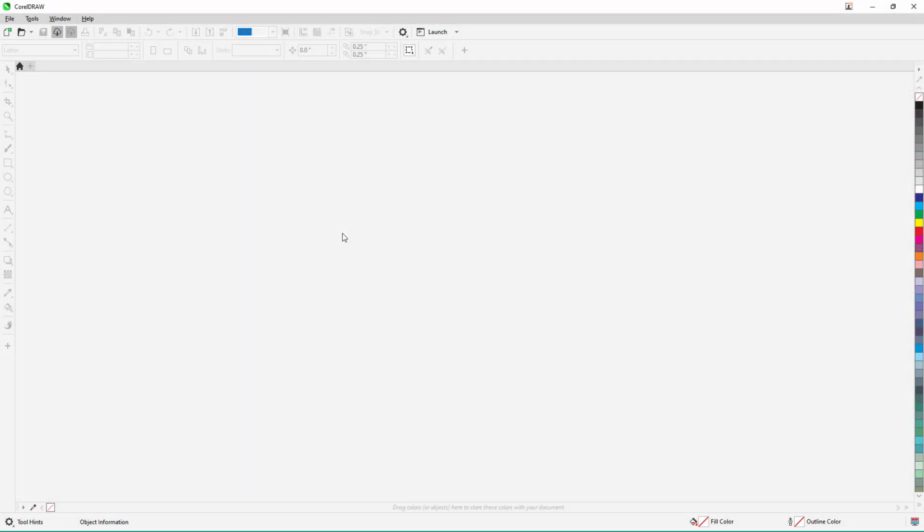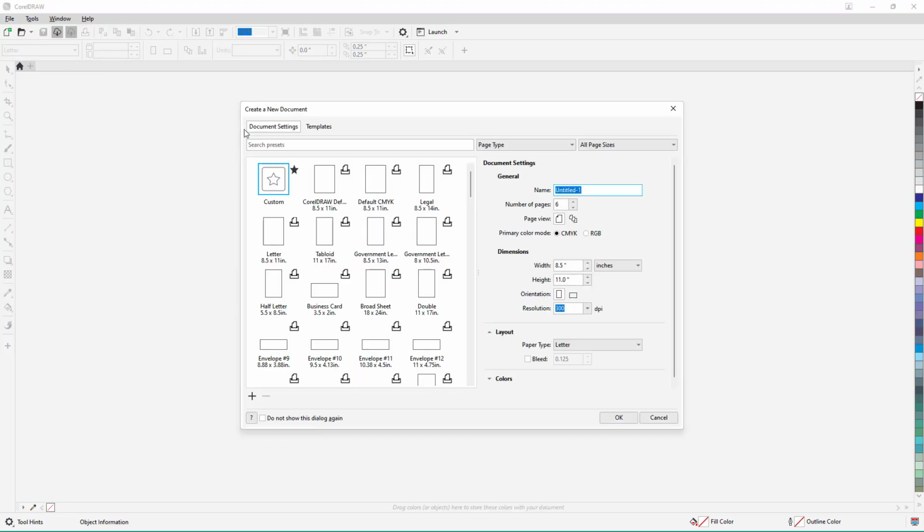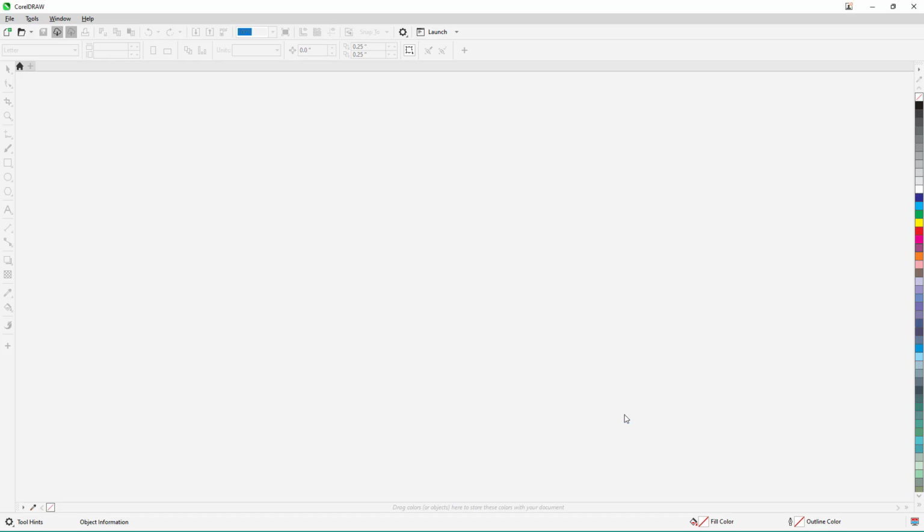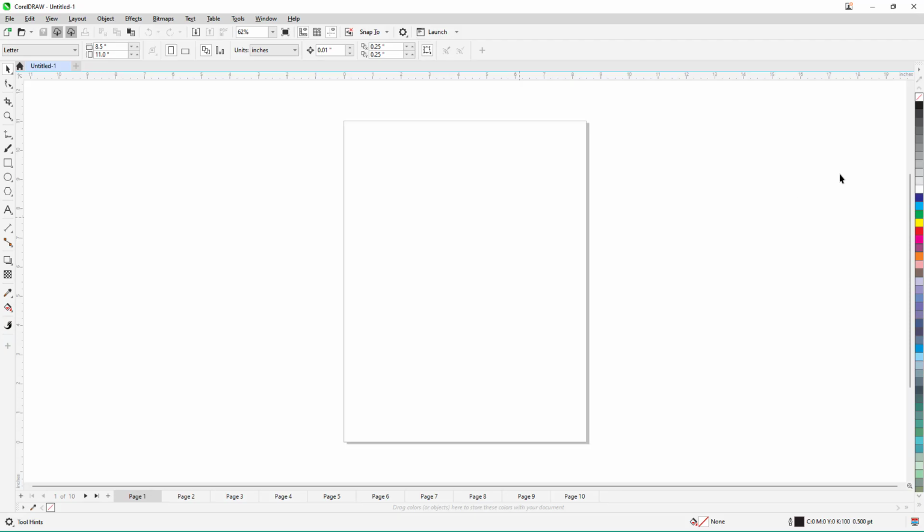So now let's see how we can insert page numbers inside of CorelDRAW. To do that, I'm going to create a new document first. Let's say, for example, I'm going to have 10 pages of this design document right here.